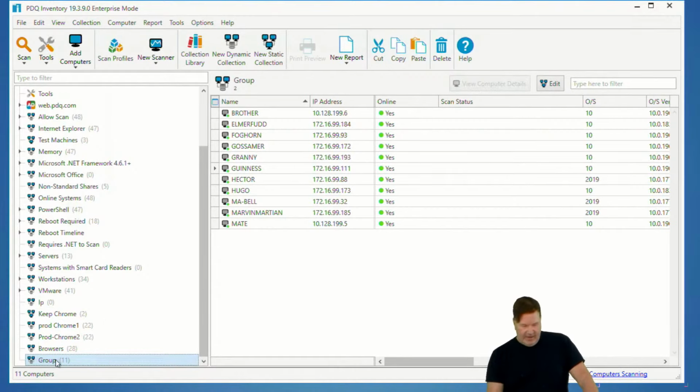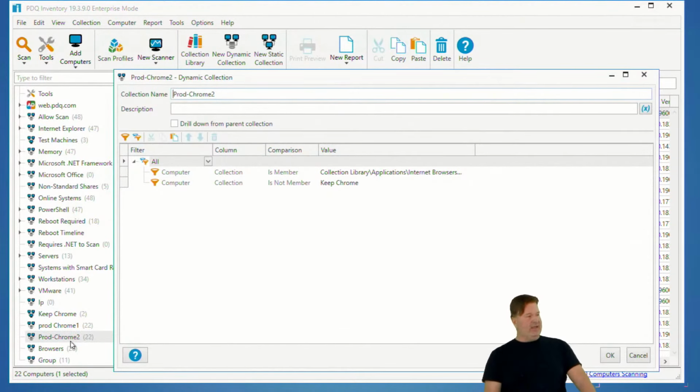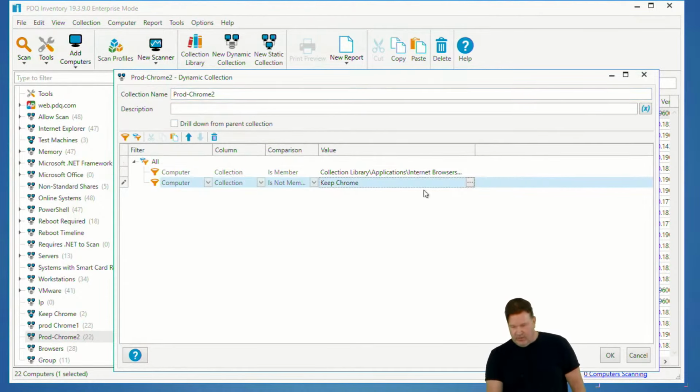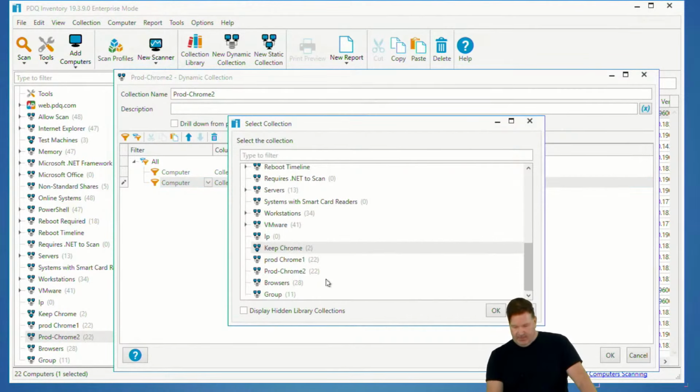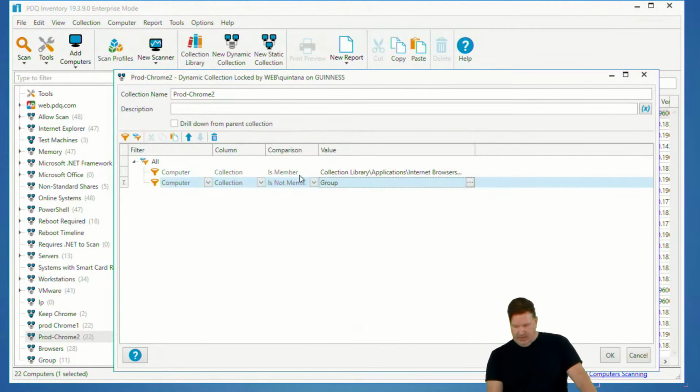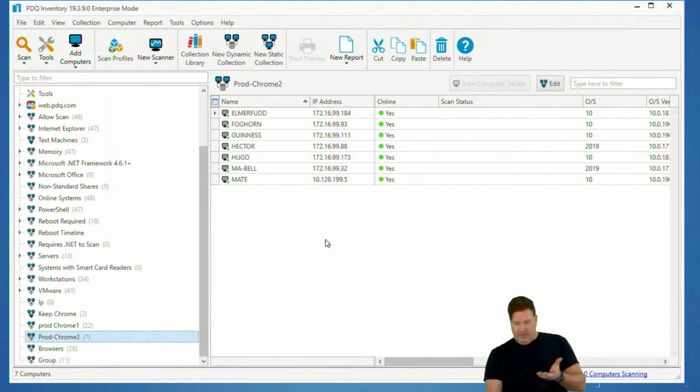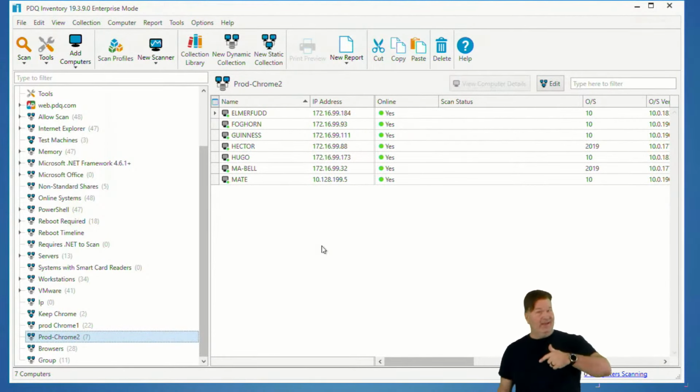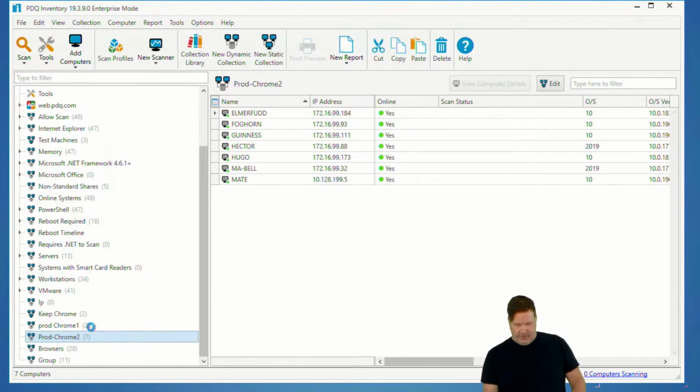What you do, we're going to go back to this Chrome 2 production ID thing. And instead of looking at keep Chrome, because we really don't care about that anymore, this production Chrome, we're going to go look at members of the group ID, and we want it to be a member. Okay. So now they've got to be machines that are in Chrome old and part of the group. There we go. So now what I can do is I build my schedule and deploy to run off of this production 2. And we're just going to rename that production Chrome Intelligent.